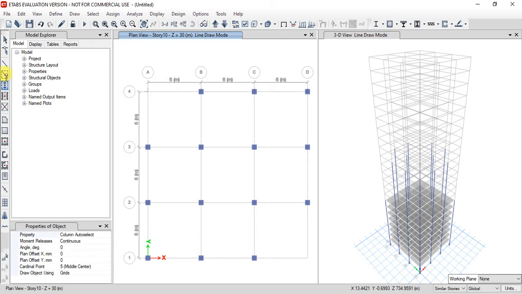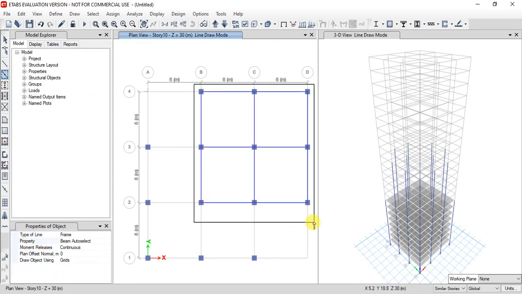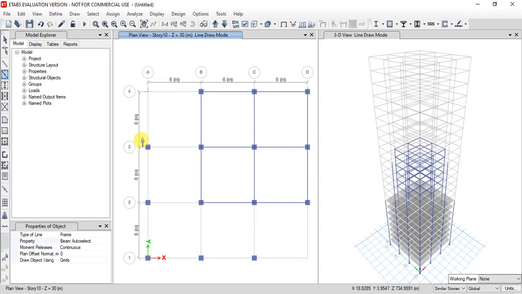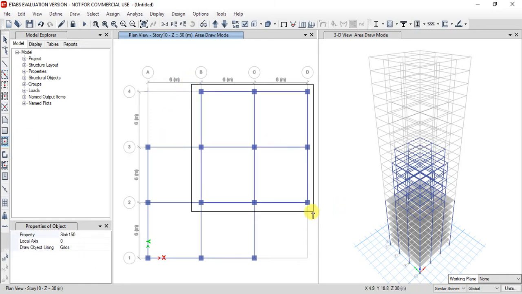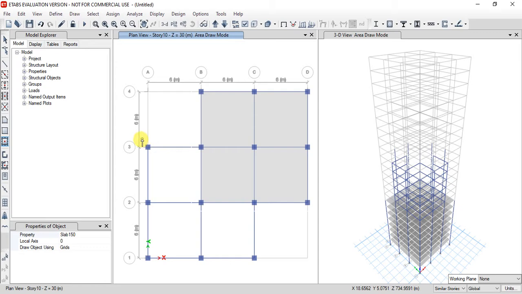Again select the quick draw beam option, select the grids in the required area. Then go to the quick draw slab option and again select the required area.